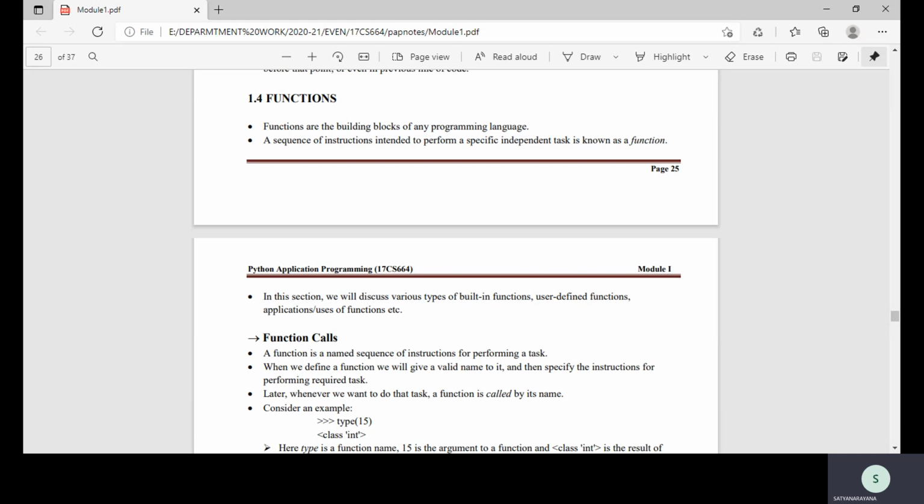Today's class we are going to discuss functions. Till now we have seen how to write basic programming in Python, how to work with variables, keywords, and how to use the input function, and also how to work with conditional statements like if else, if else if ladder, and else. Today's class we are going to talk about functions.